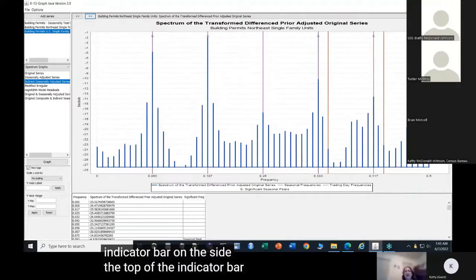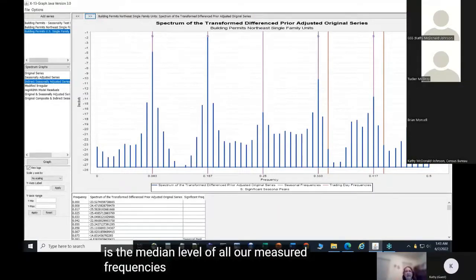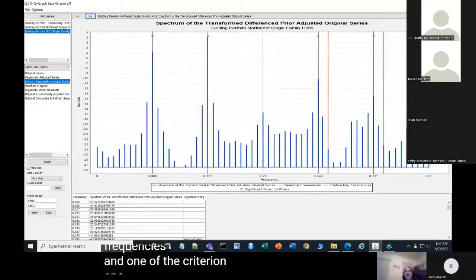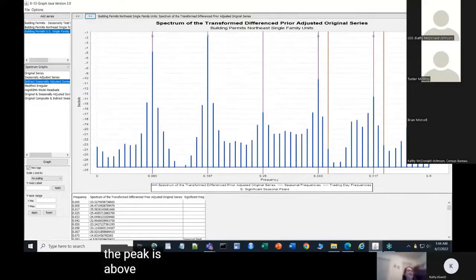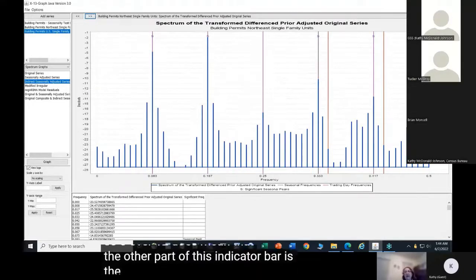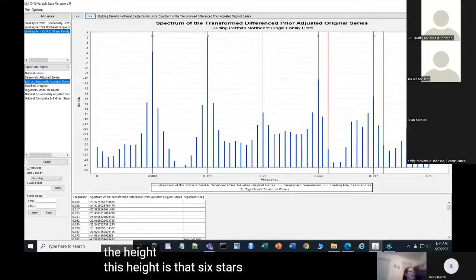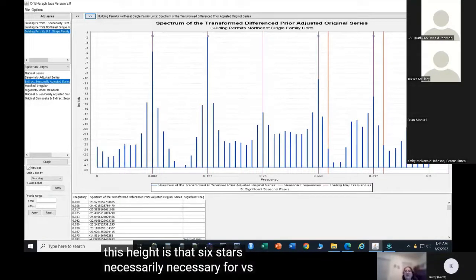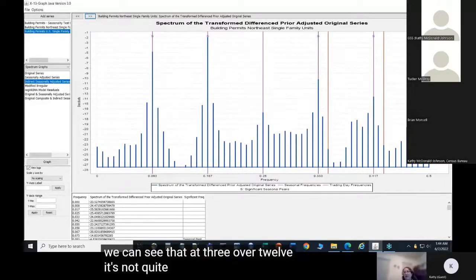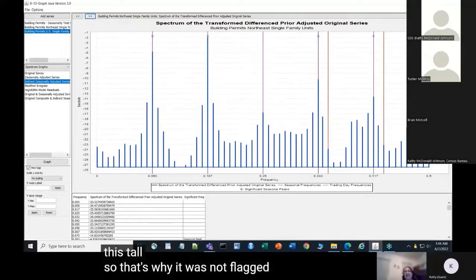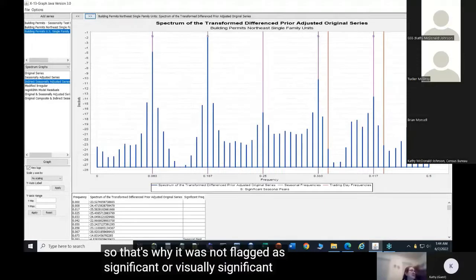The top of the indicator bar is the median level of all our measured frequencies. And one criterion for visual significance is that the peak is above this median level. So 3 over 12 does meet that. The other part of this indicator bar is the height. This height is that 6 stars necessary for VS, for visual significance. We can see that at 3 over 12, it's not quite this tall. So that's why it was not flagged as significant or visually significant.